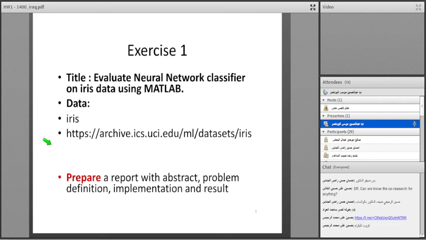Sorry, Doctor. When you solve the homework, the classification of the data, is it learning or testing, or is there another classification for the data?